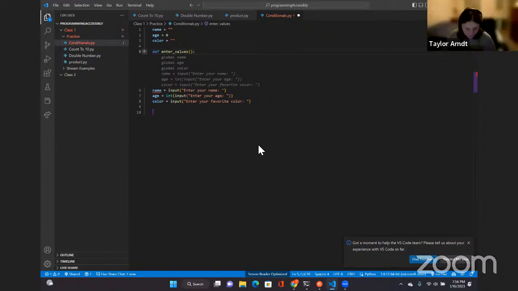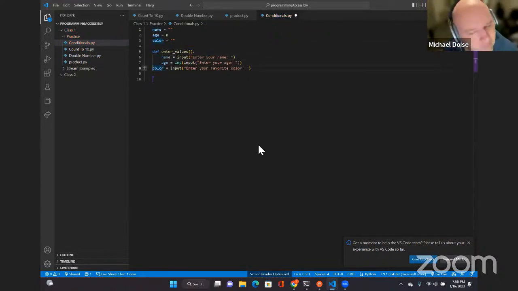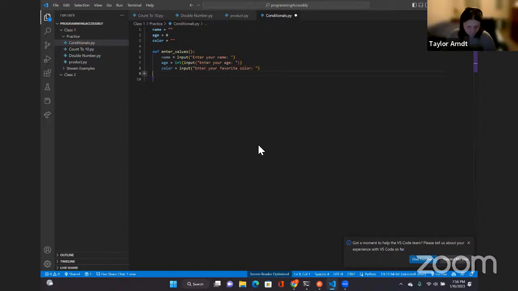Now, is there a simple way to do this? I don't know what it is in VS Code. Okay: name, age, color. There we go.